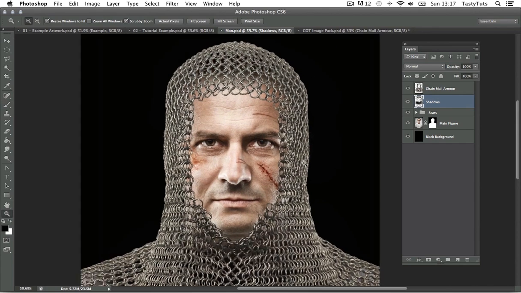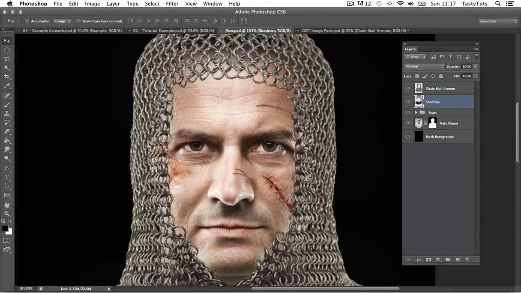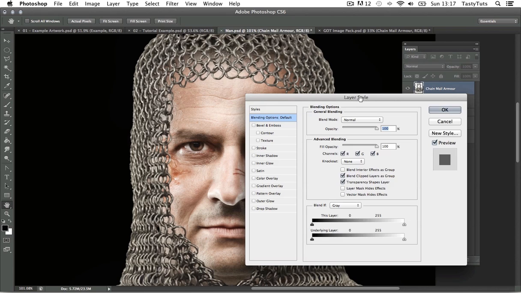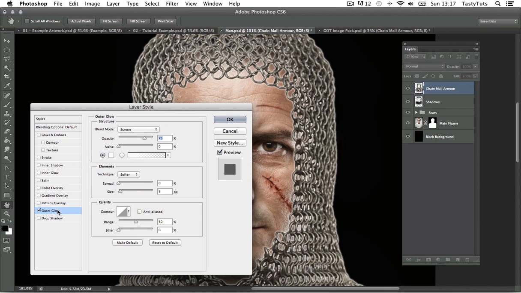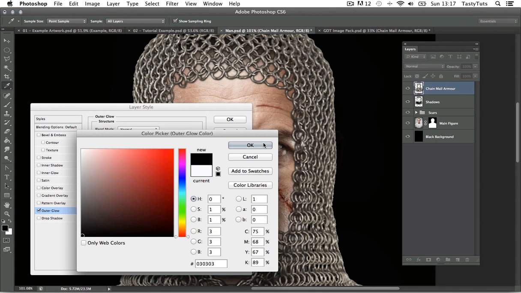Next, I want to create a subtle shadow under the chainmail itself. So on the Layers panel, I'm going to double click on the chainmail layer and up will pop the layer styles. So on the left, I'm going to select Outer Glow, and here on the right, I'm going to start to toggle some of the properties. I'm going to begin by changing the blending mode to normal. I'm going to change the color to black, change the opacity to 80%.